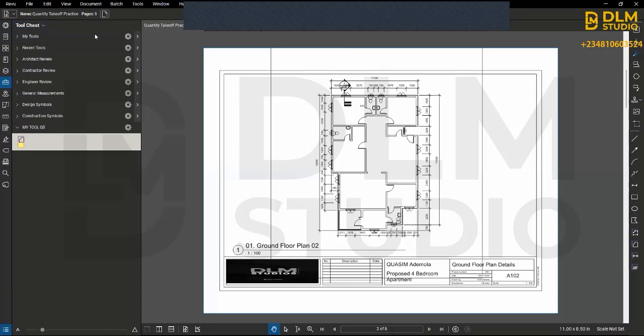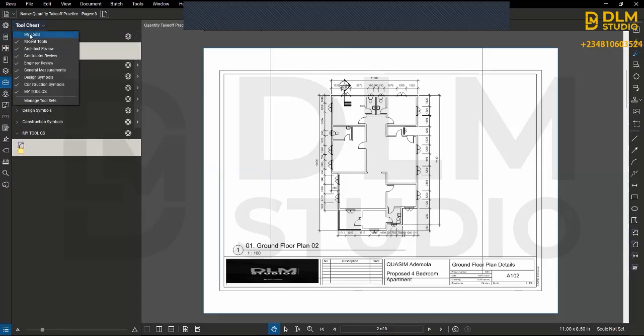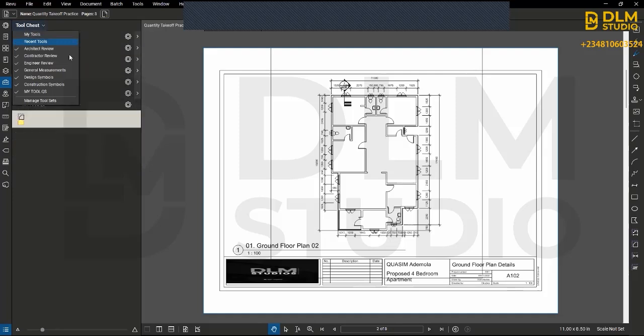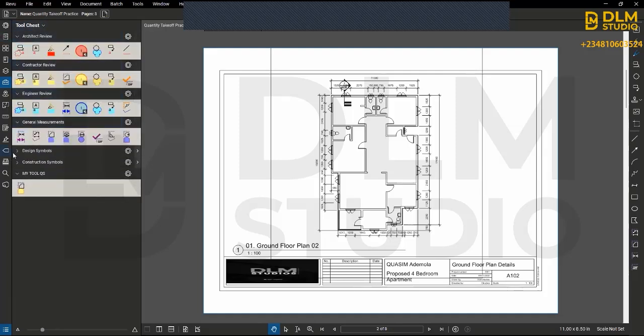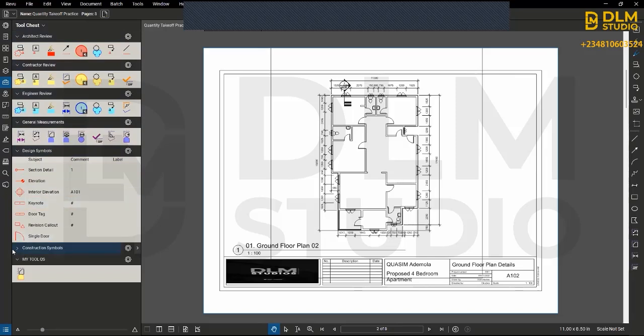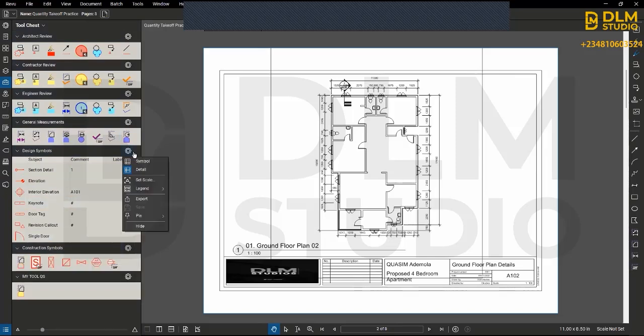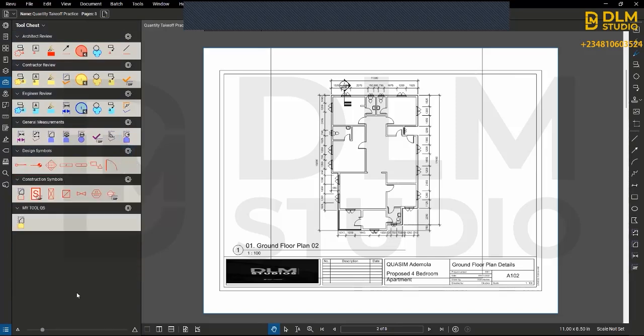Okay, once everyone opens their tool chest, we should see something like this. Everyone should see this in their tool chest. I have to hide mine so you don't get confused. This is what everyone sees by default in their tool chest.